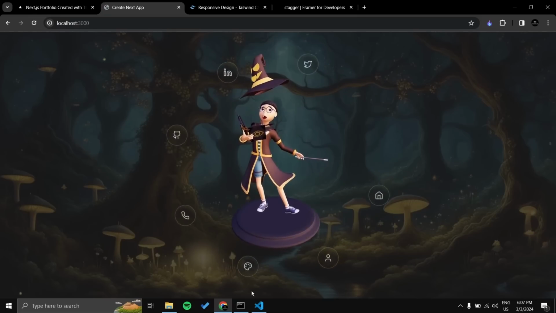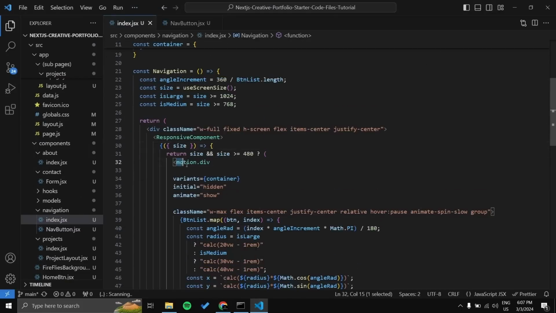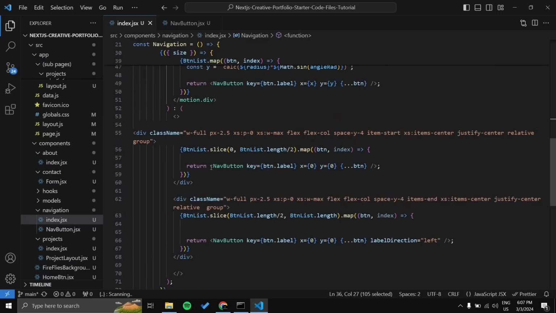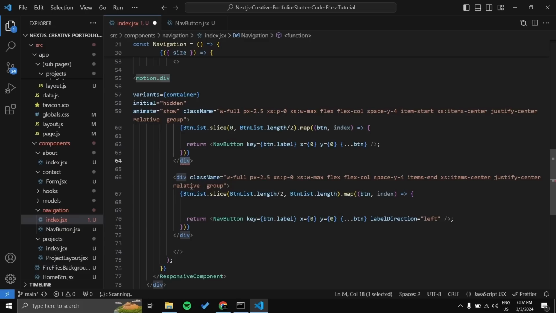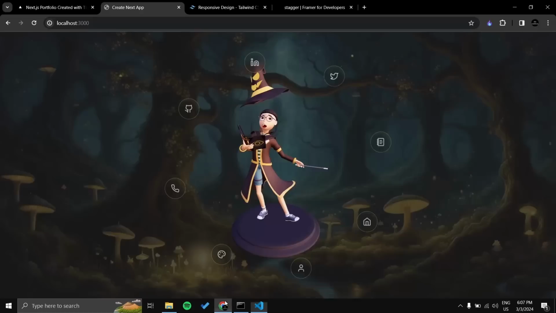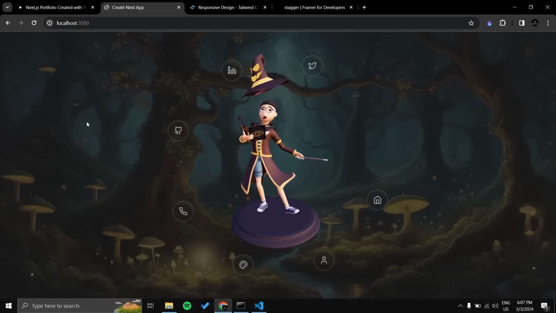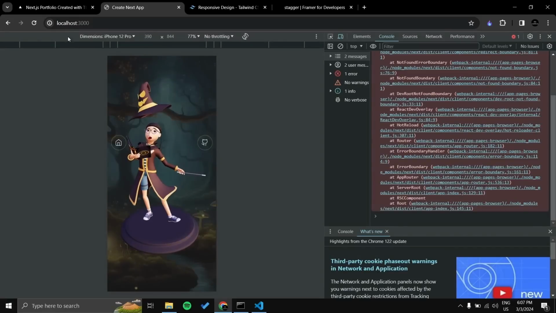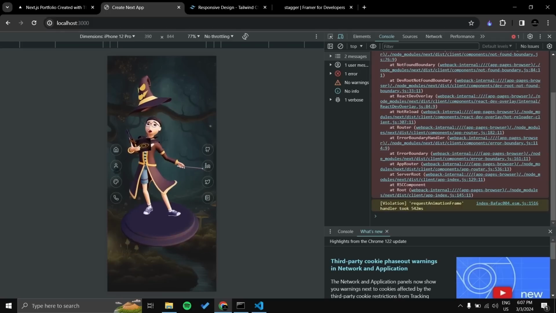Let's implement this same for the mobile responsive buttons as well. So you just have to copy this and paste it in this div. Let's check this for the mobile version, and looks great.